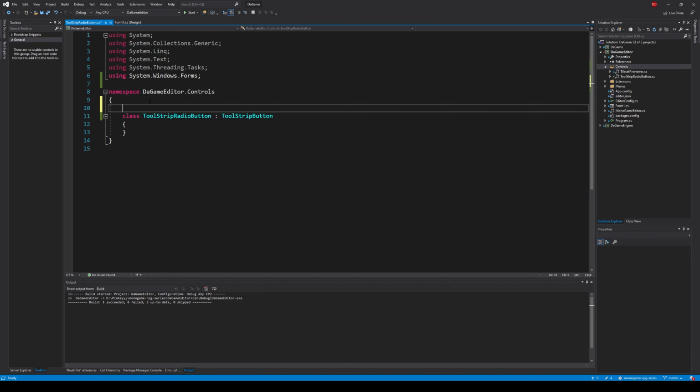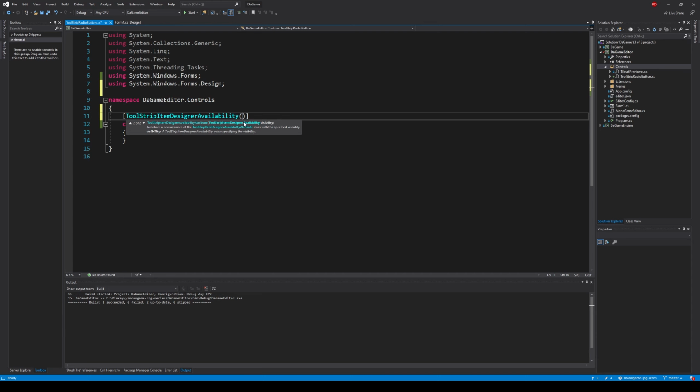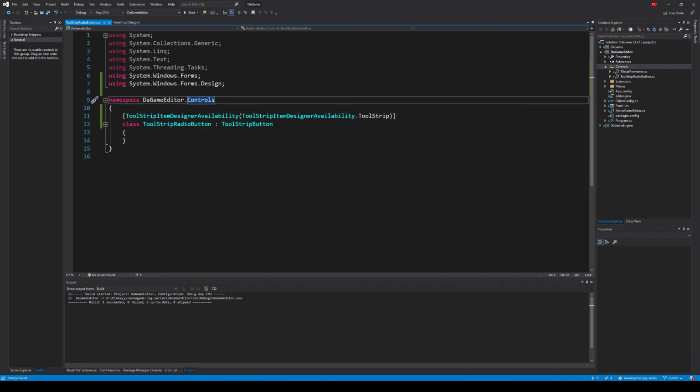We need to use an attribute called ToolStripItemDesignerAvailability. Control period for that one, and then using System.Windows.Forms.Design. Okay. And then we give this to the constructor, which accepts a ToolStripItemDesignerAvailability. We're going to give that ToolStripItemDesignerAvailability dot, and we're going to make this ToolStrip. Okay, and let's just make sure that it appears in the tool strip menu and not a normal menu strip.